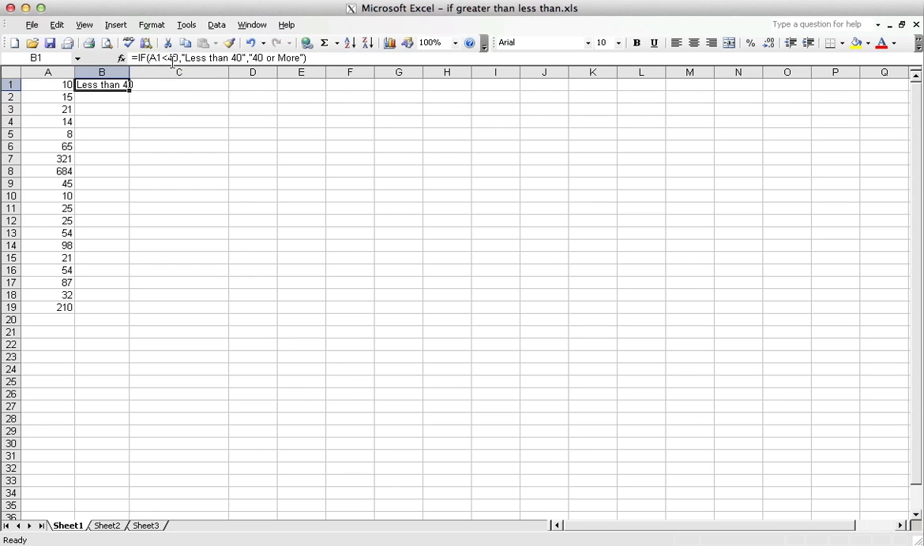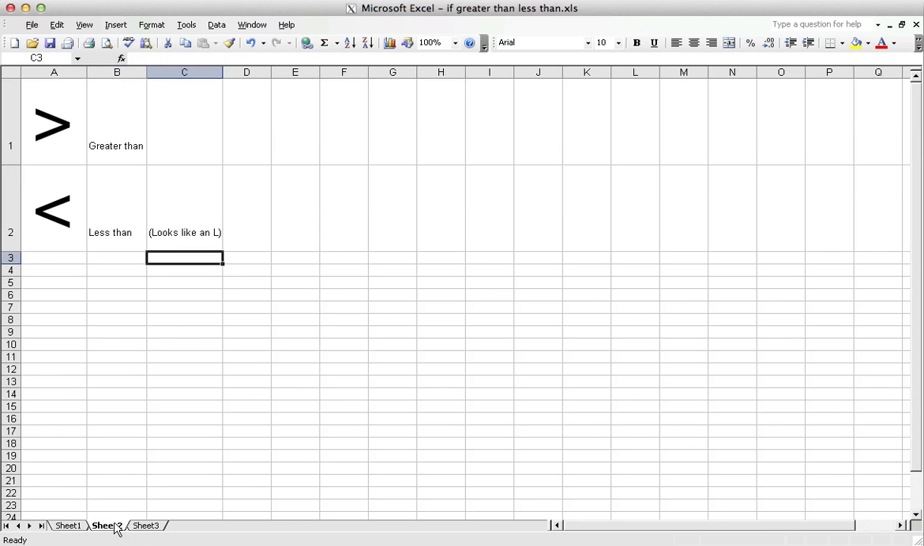Now, the only thing I'd say that's scary about this is this use of the less than sign. You might not have ever come across this before. So let's just have a quick look at that. On this sheet, I've just written the two different signs. This is greater than, this is less than.